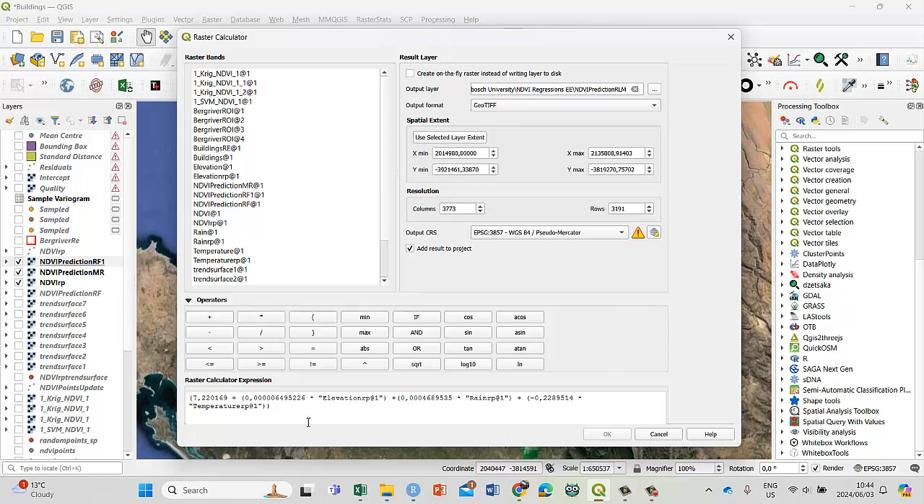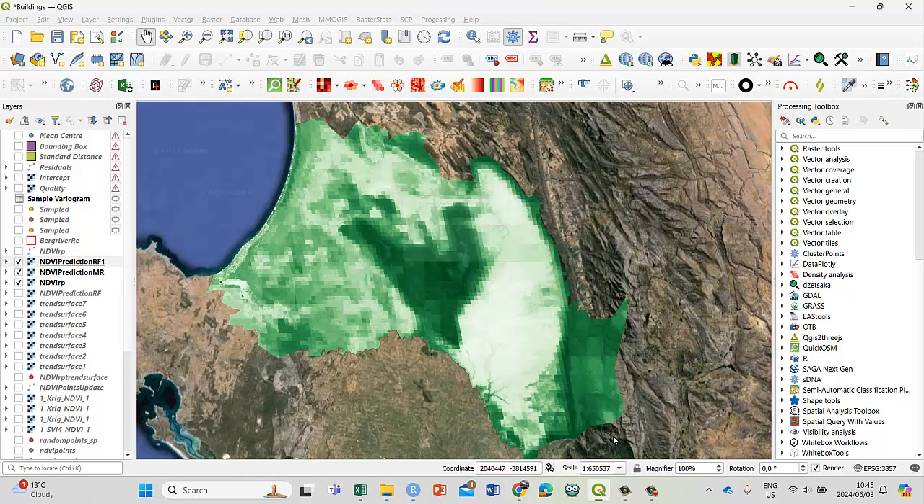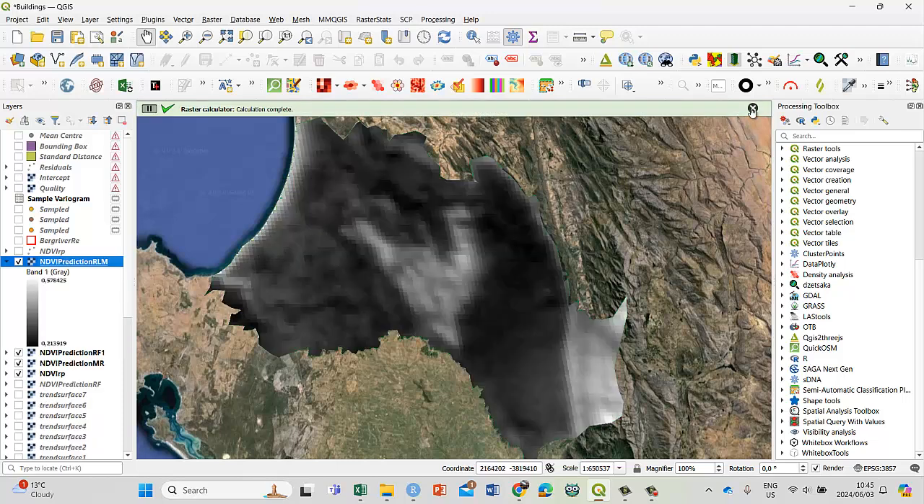Everything is okay. Oops, I need to make it dots. Remember the dots. It doesn't want commas, it wants dots. So let's quickly remove all the commas and change them into dots. Now you see the OK button is activated, and we press run. So let's see what happens now.